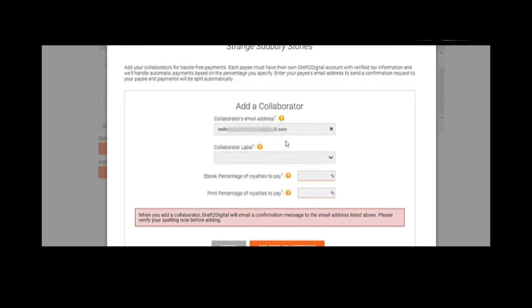I start typing Sean's email address. It shows up because I've used him in a collaboration before. And then I can even label it differently for this particular project. So I've got the name, I've got the email address, and this is where I would enter the ebook and the print percentages that I want to give to the authors.